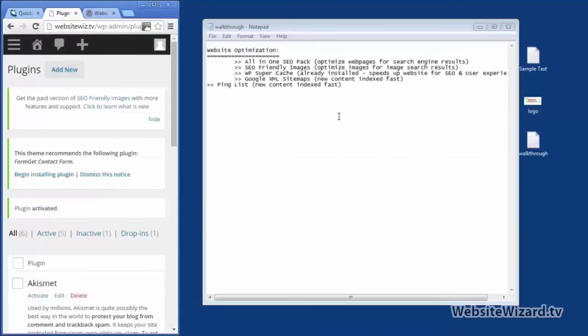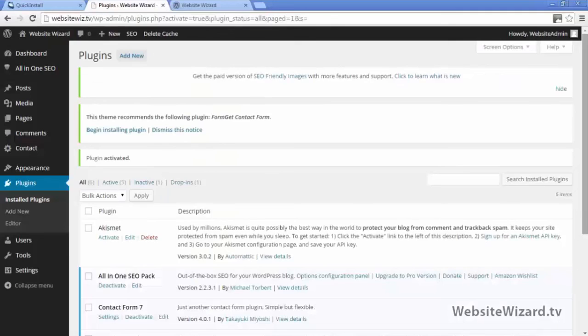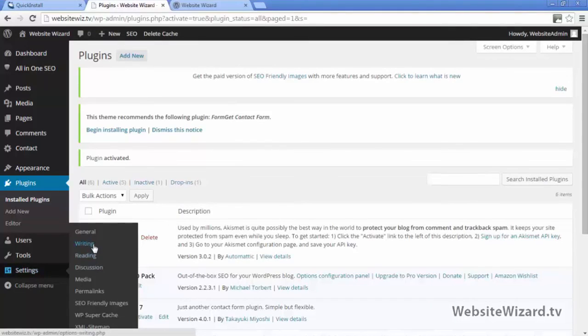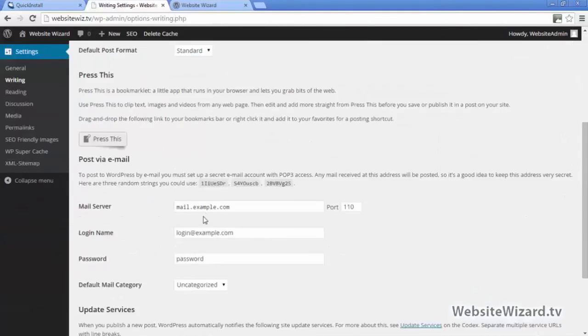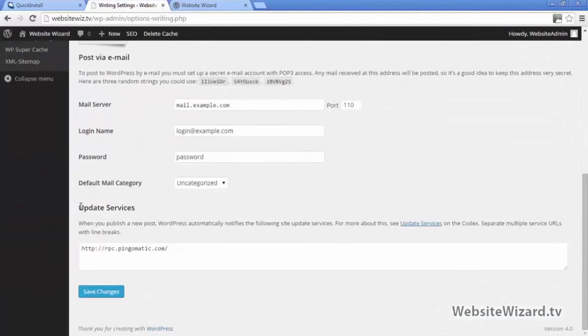So finally, if we go back to our text document here, the last thing to do would be to update our ping list, and that will help our new web pages and content get indexed fast. So in order to update the ping list, what you need to do is inside the WordPress dashboard, hover over settings here and click on writing. And if you scroll down to the bottom, what you'll see here is this update services.